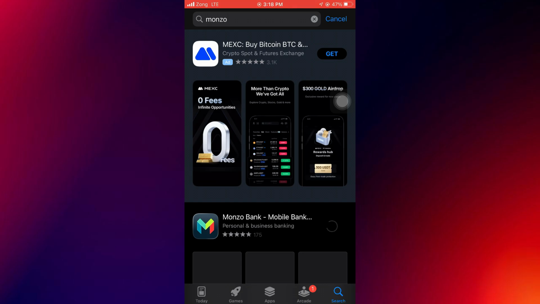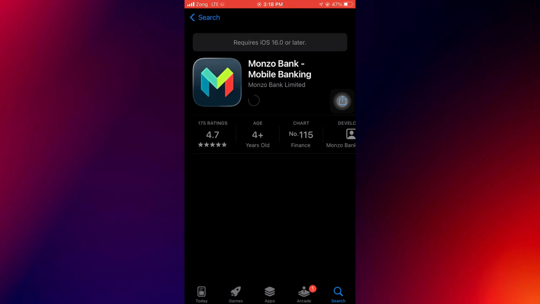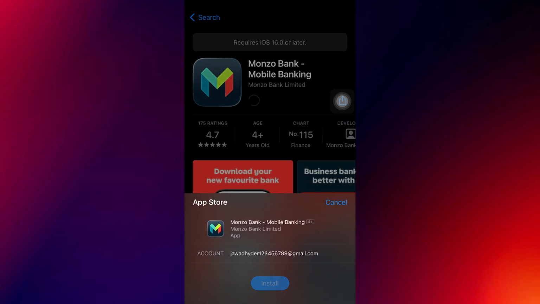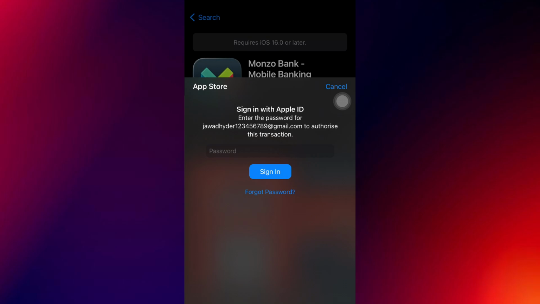You may need to enter your Apple ID password or use Face ID/Touch ID to confirm the download. The app will begin downloading and installing automatically. After the installation is complete, open the Monzo app by tapping its icon on your home screen. You're now ready to start setting up your account or log in if you already have one.